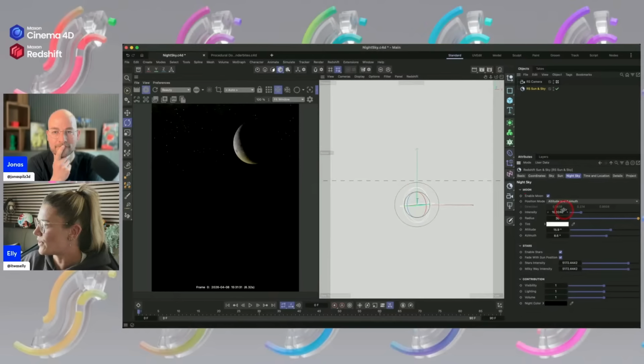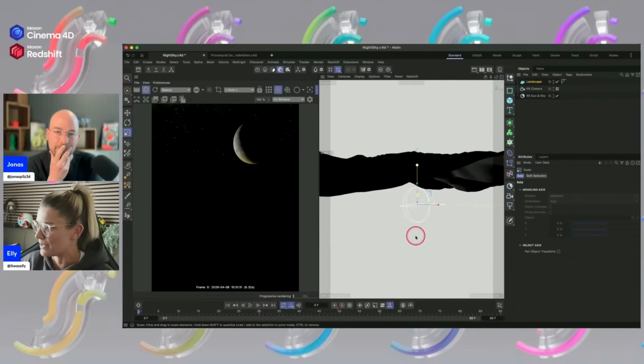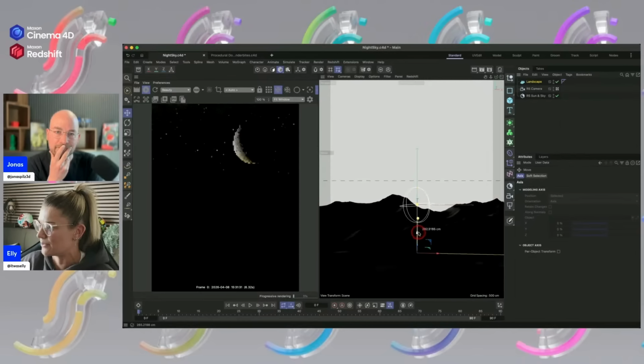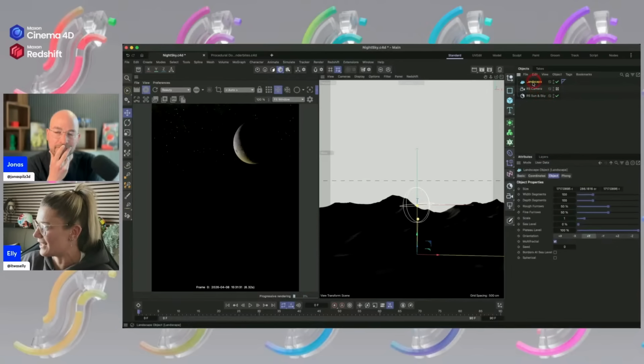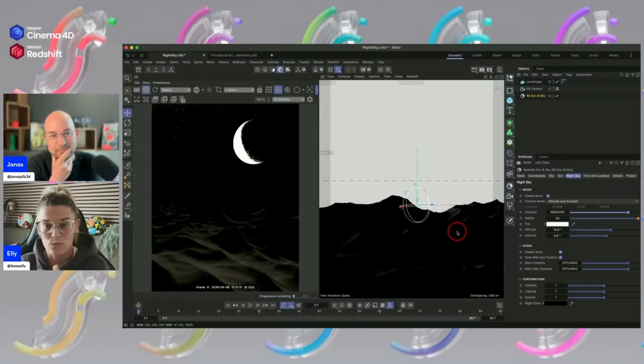A couple more things that we can talk about are these contributions inside of here. So really quickly, let me add a landscape. We won't make it too interesting, we'll just make it a little bit bigger, pull up, down. Okay, so we've got our little landscape in here. Let's just up some segments a little bit. And in here, as I boost the intensity, you'll see we actually get light from the moonlight, as you normally would. So we're able to light our scene this way.